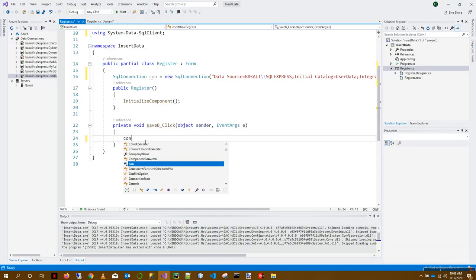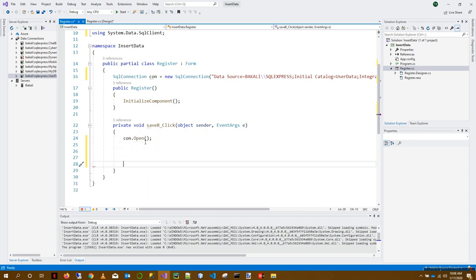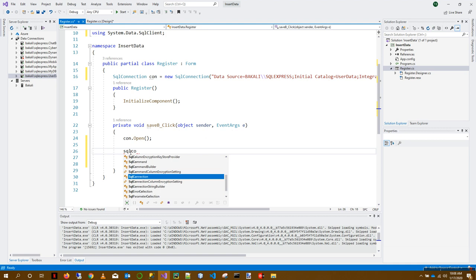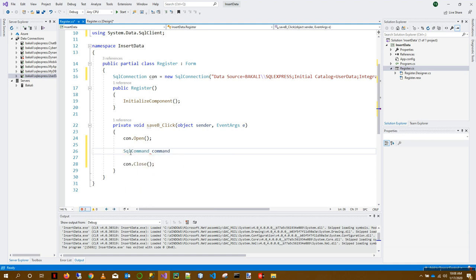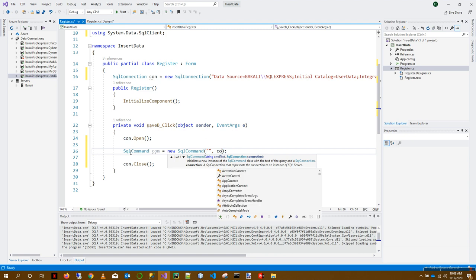We're gonna start by opening the connection. So con.Open. Con.Close. You must always make sure that once you're done doing what you're doing, you close the connection. So now I'm going to declare an SQL command. I'm going to call it com. This command will be equal to new SqlCommand. I will put the command within the quotation and it will execute that command using my connection.